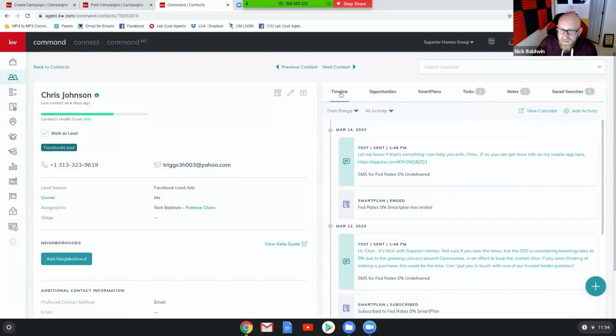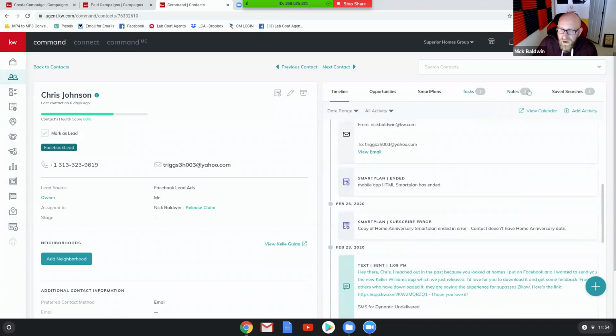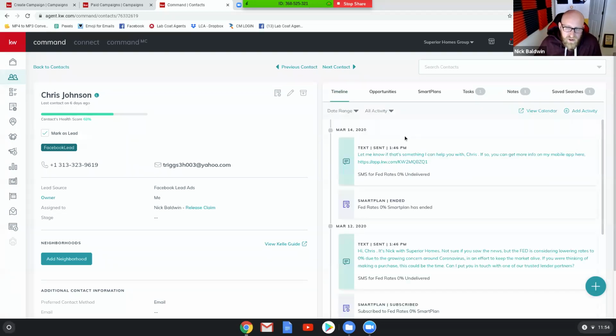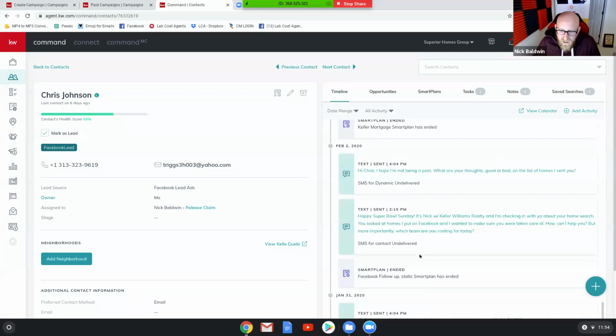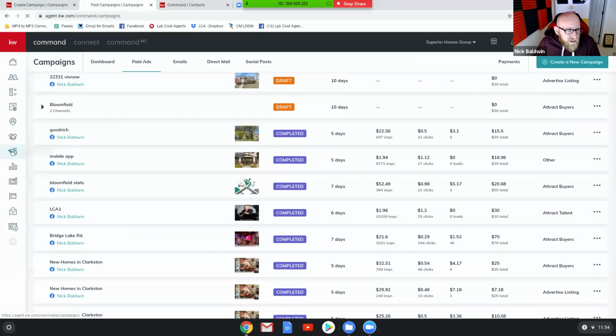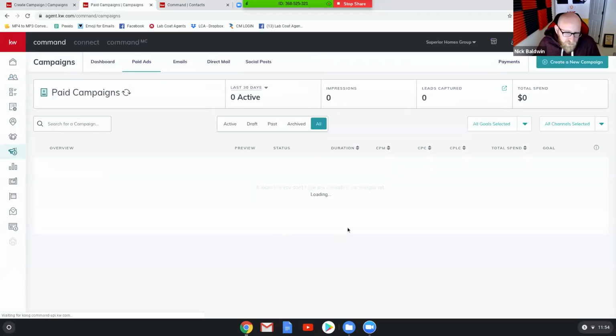When you look at the timeline, under notes, it'll tell you the lead was received from Bridge Lake Road, which was one of the ads that I ran. So that's another way that you can see where leads are coming from. When the lead comes in, it also says it right at the bottom of the timeline: lead received from Bridge Lake Road, which was this ad that I was running, that I named Bridge Lake Road. So that way you can keep track of where they're coming from. Does that make sense, everyone?